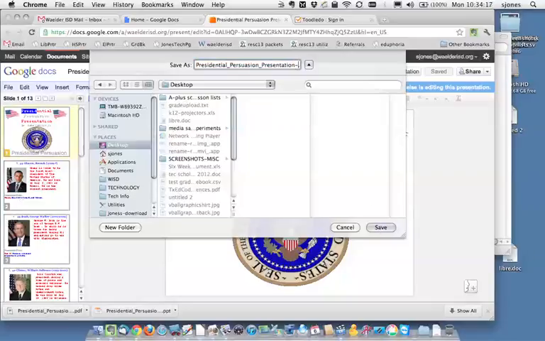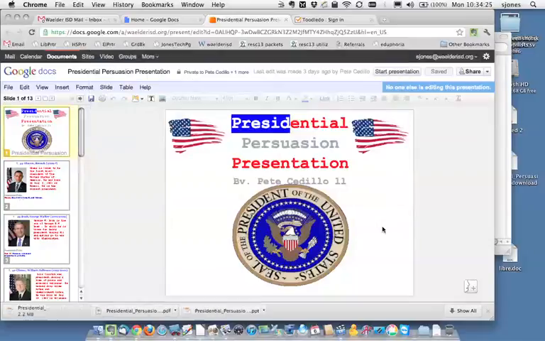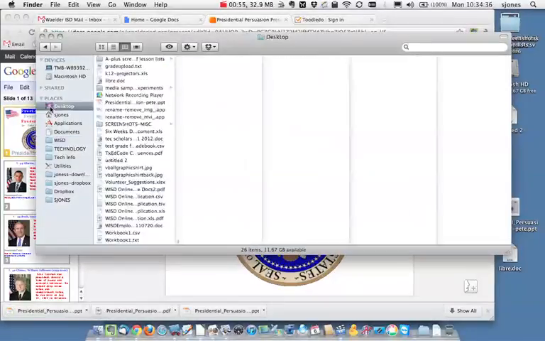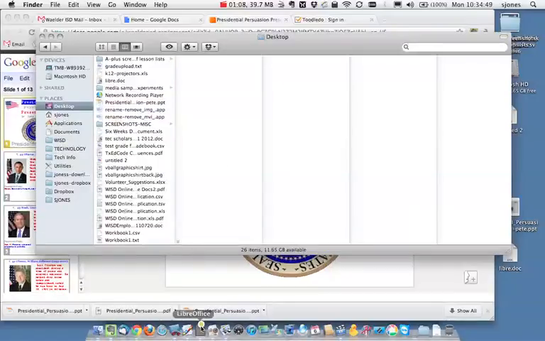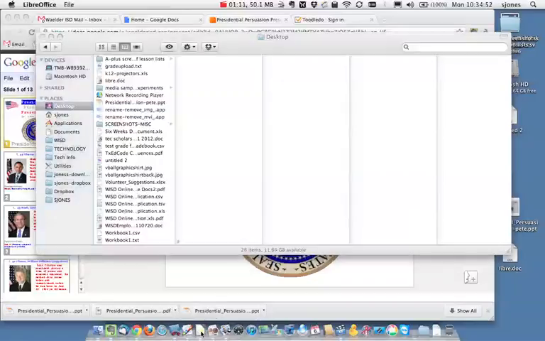I'm going to add Pete to mine so that it reminds me that Pete is the one I'm using as the example. It should download pretty quickly. Now you're going to go to the desktop and find that file. And you're going to drag it onto the LibreOffice icon on your dock. That's the square one there that everybody should have on their dock.